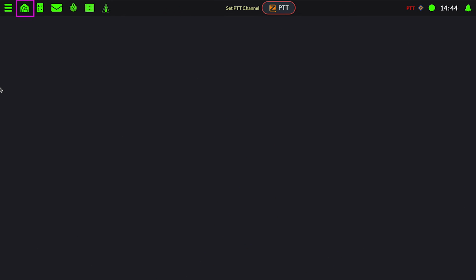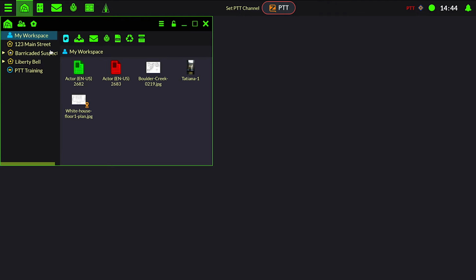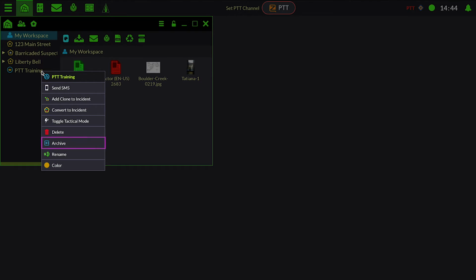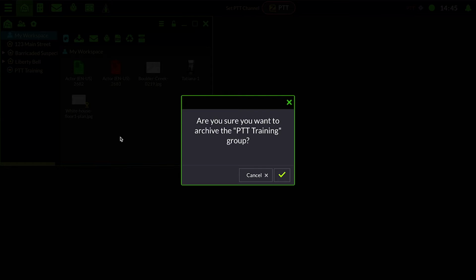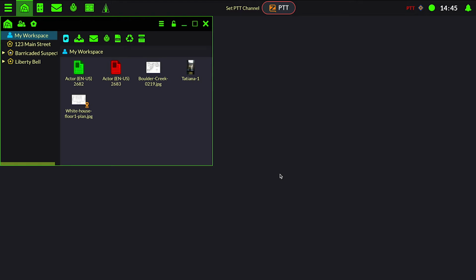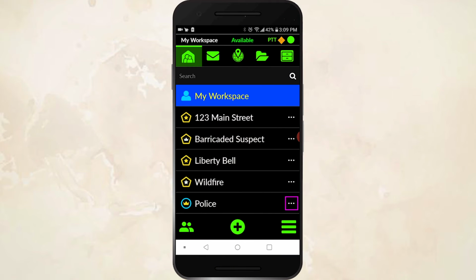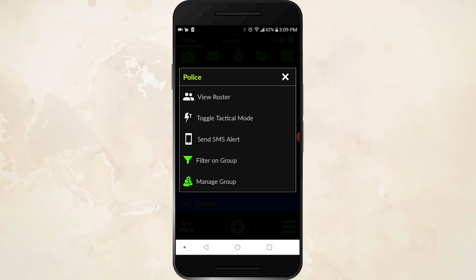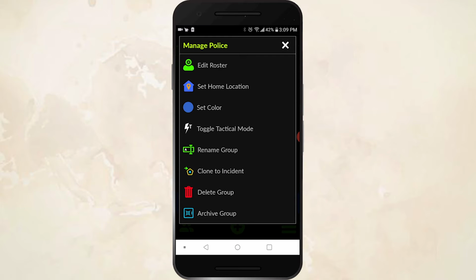Let's get started. To archive a group, open the Group Incident Manager widget and right-click on the preferred group or incident, then hit Archive. You can do the same on the mobile application by tapping on the Group Option menu from the Group Manager tab, then select Manage Group and hit Archive Group.